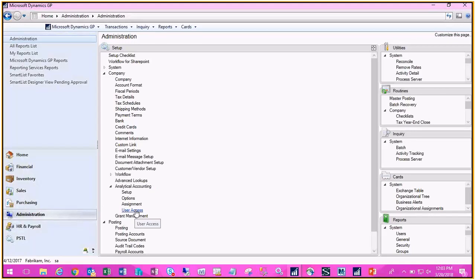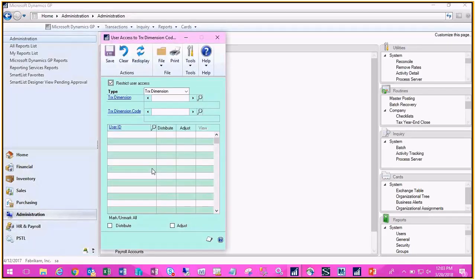The last section within the administration side is user access. The main thing here is that if you don't assign a user to the transaction dimension, which is the grouping that you're using, and the individual code within that dimension, your users won't be able to enter AA information on these transactions. They'll get a message that your users don't have access. This is a separate access for these different dimensions than your security.